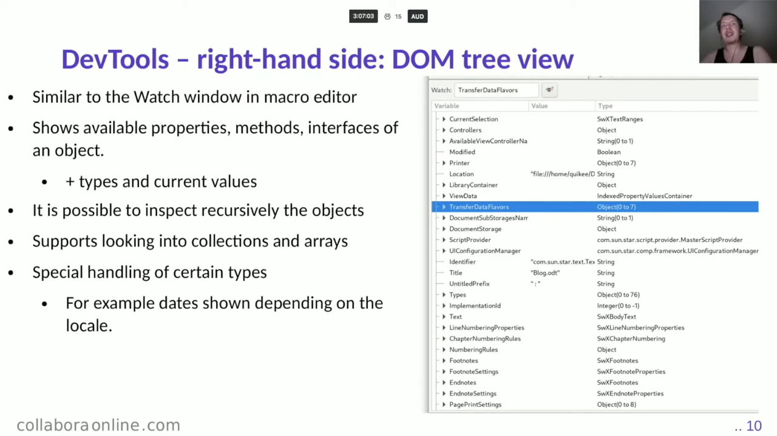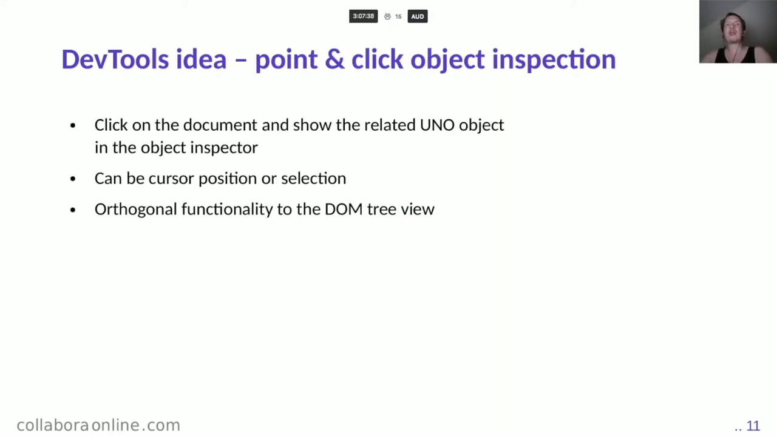This watch window shows properties, methods, and interfaces of an object, and you can see all the types and current values. And yes, as I said, it's possible to inspect objects and properties recursively, and it also supports looking into various collections and arrays. More on this later. It is also good to have special handling of certain types. Point and click, as I already said, means you click inside the document and you can show the UNO object inside the object inspector.